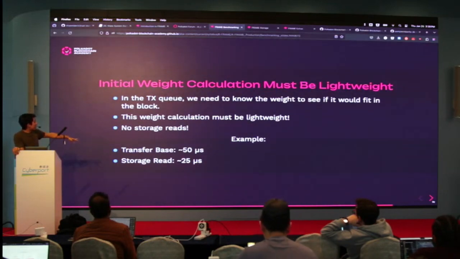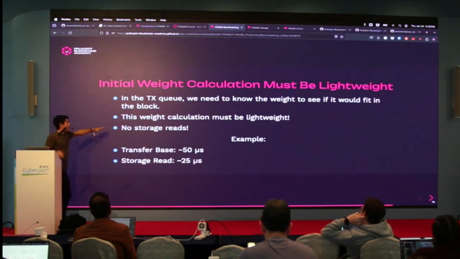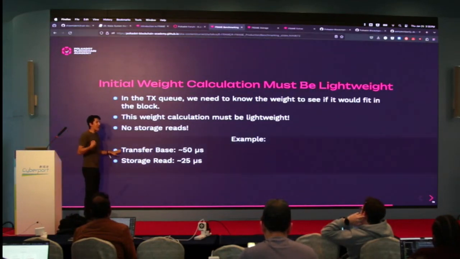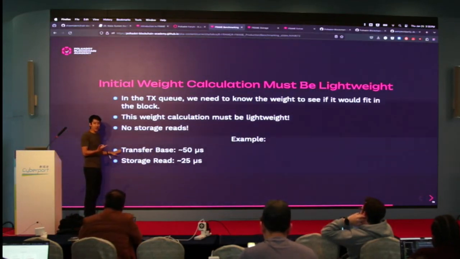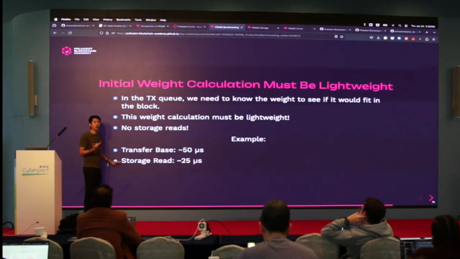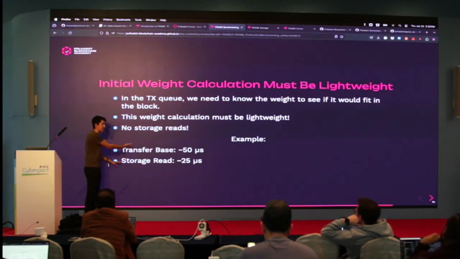You can see here an example, the transfer. So the reason why no storage reads, you can see that doing a balanced transfer is about 50 microseconds. Doing a single storage read is 25 microseconds. So if you were to try to read something for the weight, you're basically doubling the weight of the whole call, right?